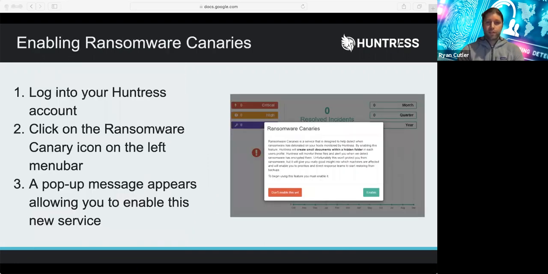Enabling the canaries is super easy. So if you're an existing partner and you haven't yet, you just log into your Huntress account, click on the ransomware canary icon on the left menu bar, just that little bird in the bird cage. A pop-up message up here is allowing you to enable this new service, and it pushes out these files to these different user profiles that you have for your hosts. If you are not a customer today, we can work on that and get you into a trial and show you how to get these pushed out.